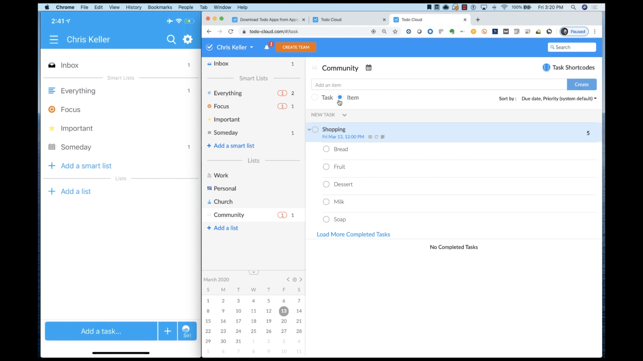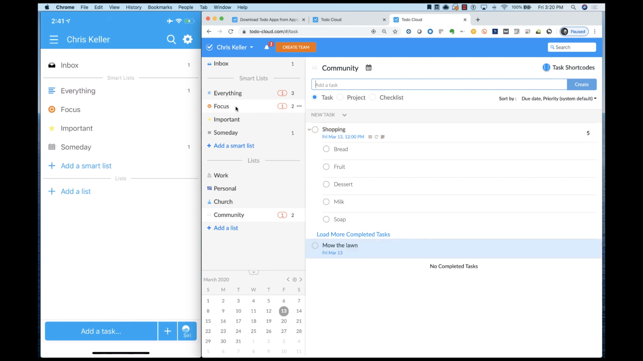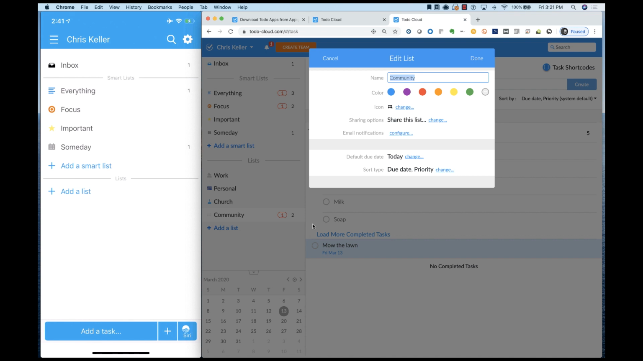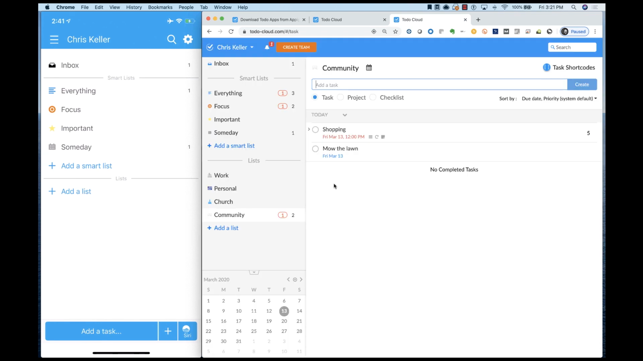Now let me add a new task, and I'm going to say mow the lawn. Now you will notice that because I'm in the community list, both of these items have defaulted to the community list. That's a setting that I can adjust. Both of these new tasks were created in my community list because I was already in the community list. That's the standard action.